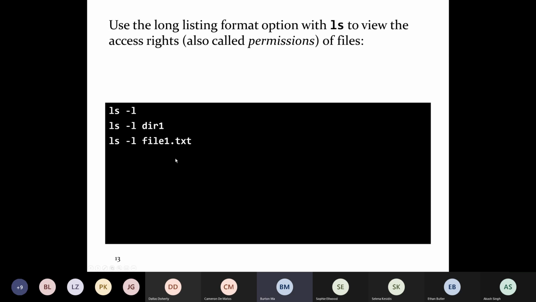Okay, so here's the long listing format. When you use ls with -l, that produces what's called the long listing, and it produces extra information for all of the files and directories. One of the pieces of information that it produces is the permissions of your files.